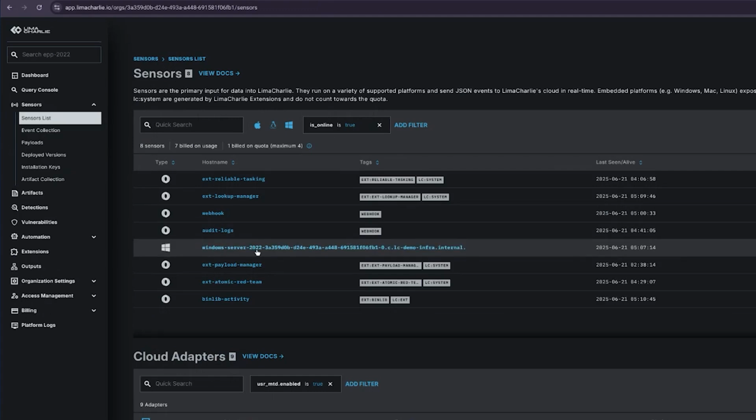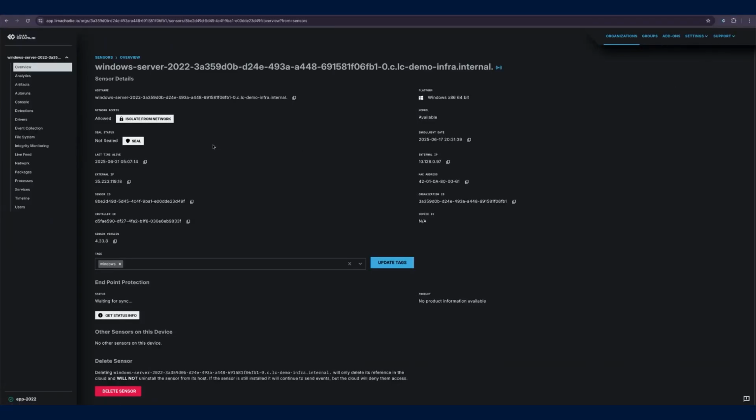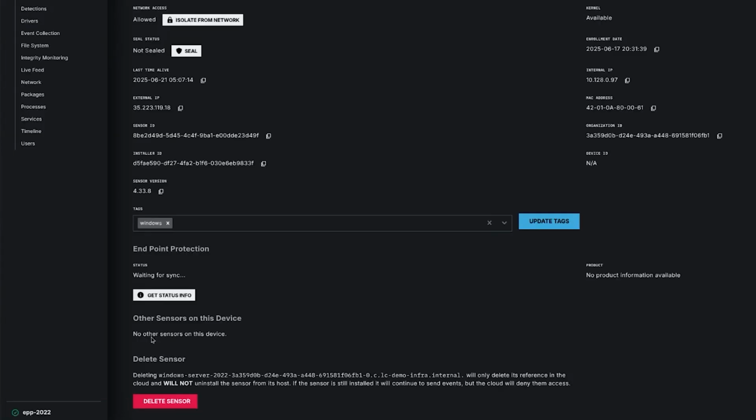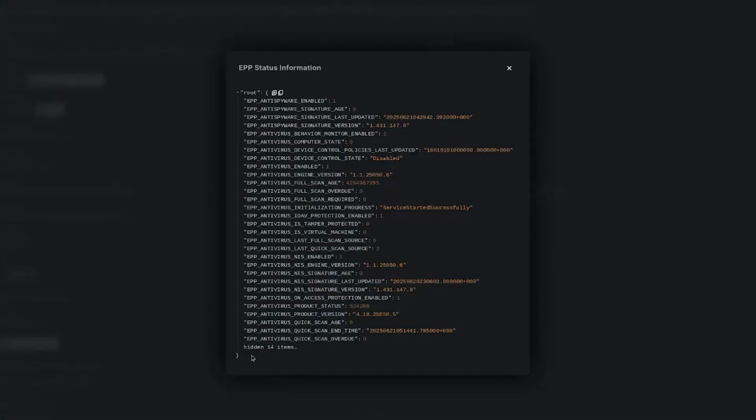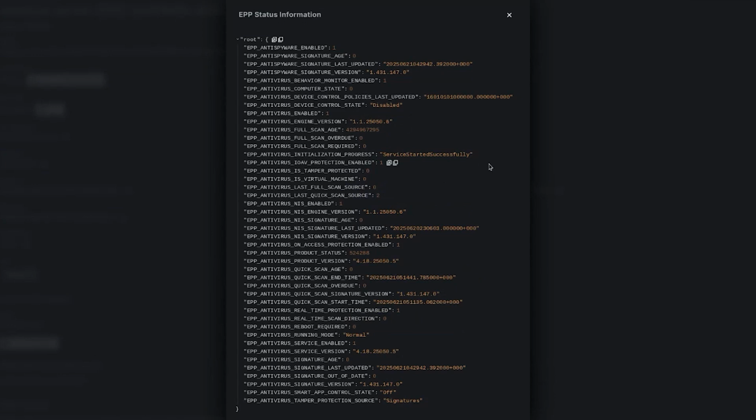Now, if you go into your sensors, we can actually go and look at our Windows server. When you log into it, the first thing you see is the overview. You can click here and get full information on the status of antivirus and the endpoint protection. So how is everything configured on that system itself? You can see things like, what was the last full quick scan? Is a reboot required? And things like, is tamper protection enabled? So has someone turned that off? Indications that maybe there's something going on in the system.